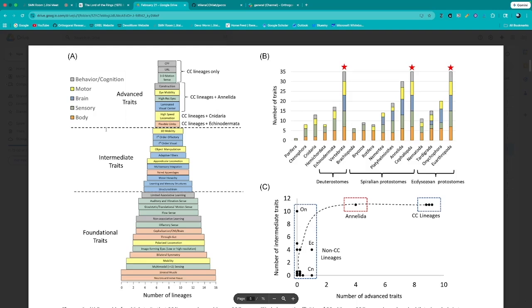So again, we have foundational traits in a large number of lineages. We have striated muscle, neurons, and nerve tissue. Those are across all of our lineages. We have multimodal sensing in most of them, but not all of them. Mobility, bilateral symmetry, the window is starting to narrow there. Image-forming eyes, polarized locomotion, central nervous system, olfactory sensation, and then limited associative learning. Those are all these foundational traits. Not every lineage has the ones that are higher up on this stack.